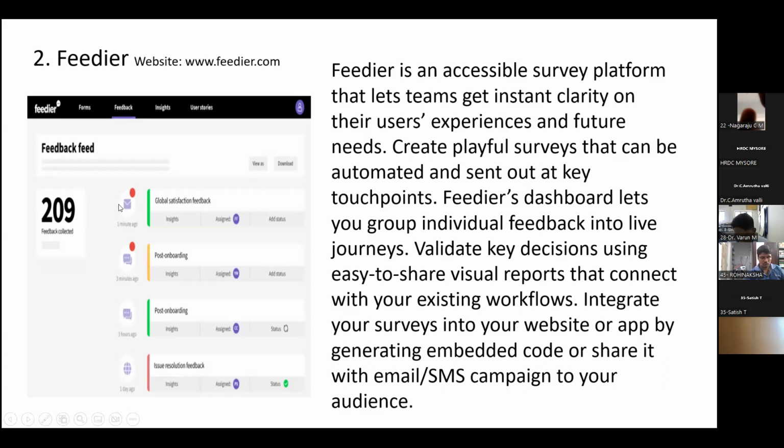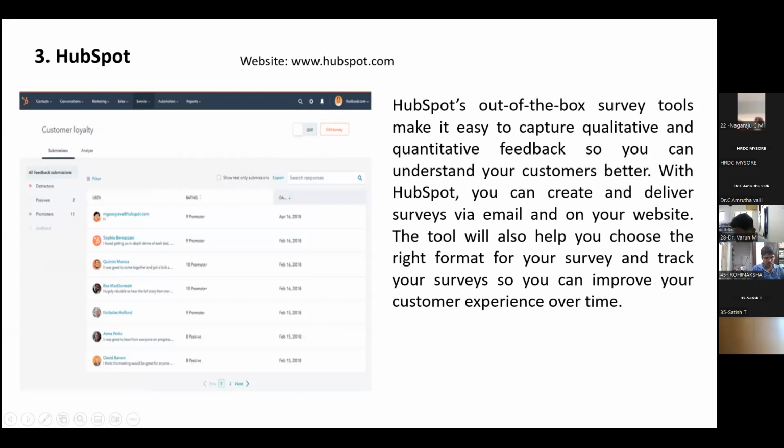Then you can send the link of this particular software, your feedback online form link, to email or via SMS. You will be able to send it to the participants. This is one of the forms that I had created just to show you. On a trial basis, nearly 209 people have responded to it.